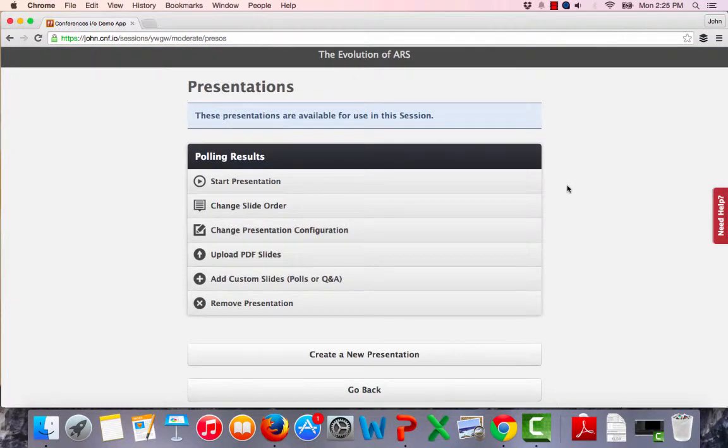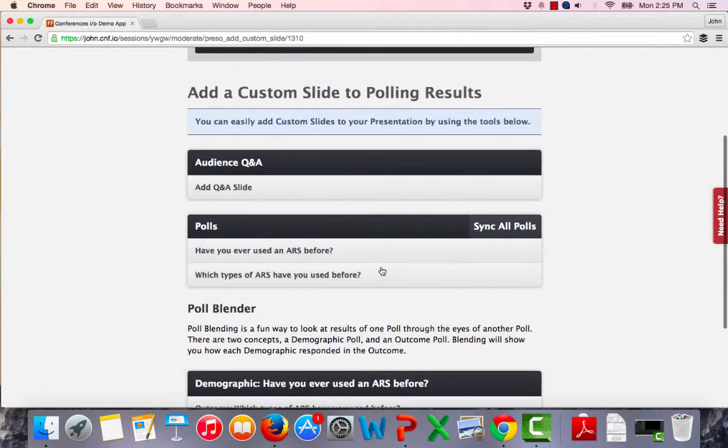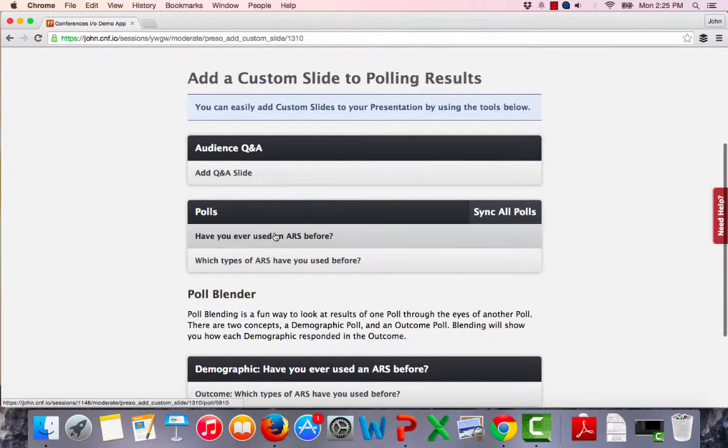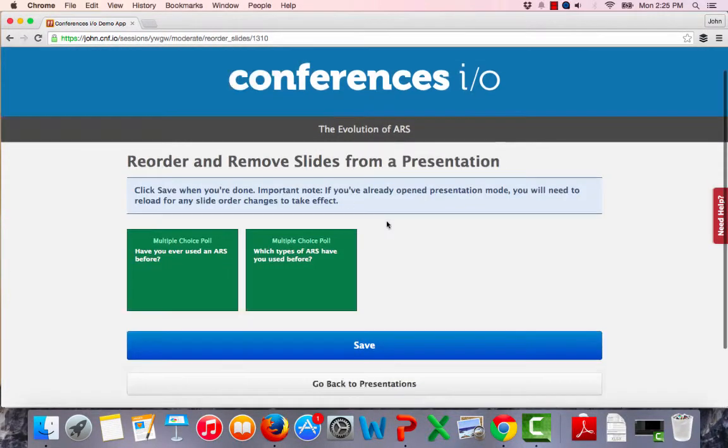So we've now got our presentation created, and the next thing I'm going to need to do is add my poll questions into this presentation. So to do that, I'm going to hit this button that says Add Custom Slides, and we can see here all the different poll questions that we've created. So you can add these to the presentation one by one just by clicking on them, or you can hit this button that says Sync All Polls to do them all with one click.